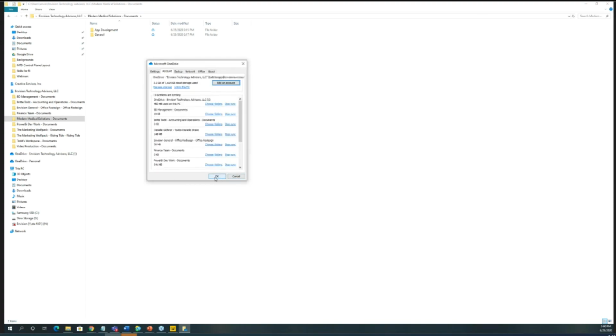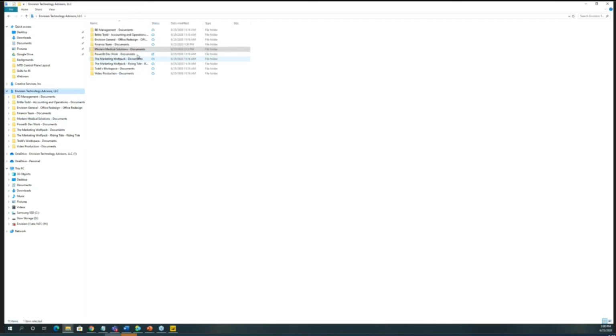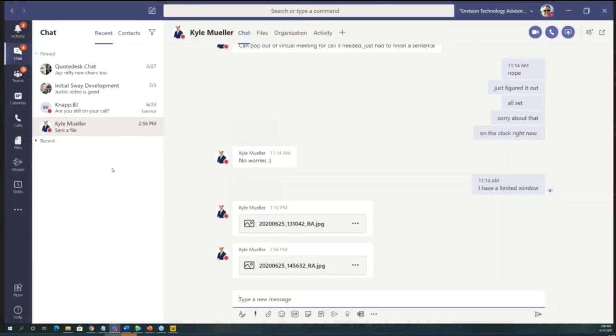And as soon as I say stop syncing, when I go in and look at my folder, you're going to see this Modern Medical Solutions no longer has a cloud icon. I can now just delete this, and it's fine. It won't impact anything. It won't affect any of the cloud files. So it's that easy. No big deal. And that, by the way, can be done by policy as well through Azure Active Directory.